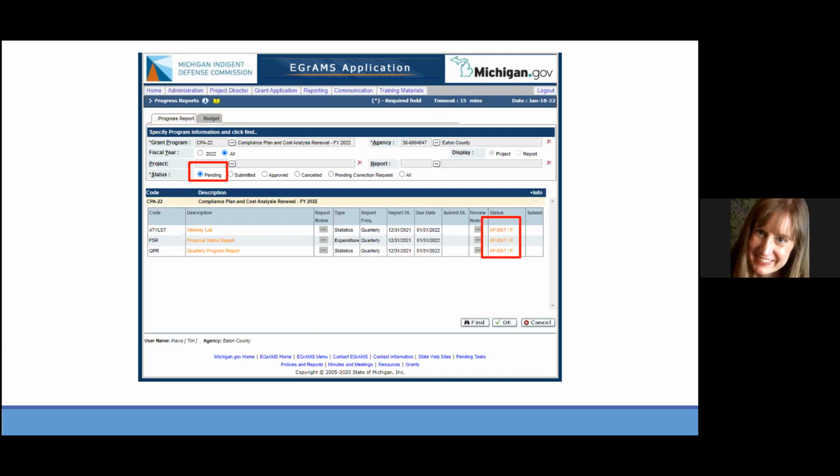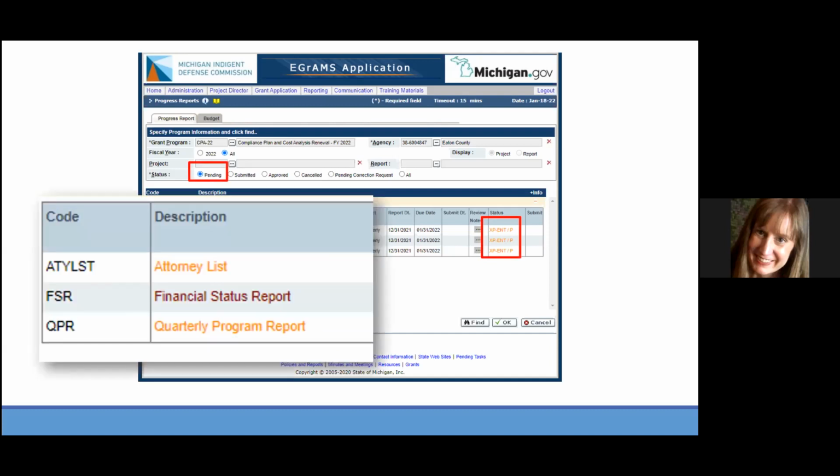You know that it's pending either if you're using the radial dial here to click pending, or there's a P after any of these reports that indicates pending. These are the reports I'm talking about here. I just blew this up a little bit. There's an attorney list, a financial status report, and the quarterly program report. We're going to go in order here as they're displayed alphabetically.